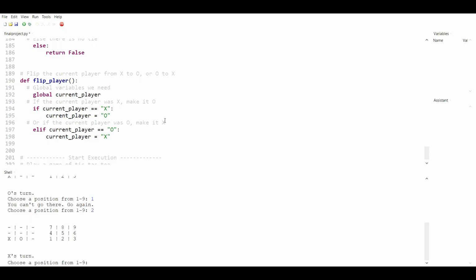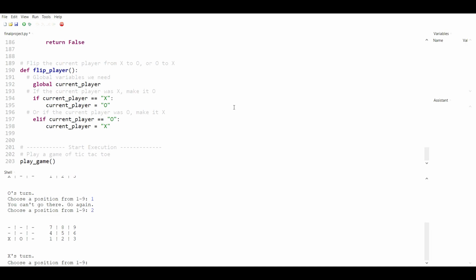Last but not least, for the functions, we have flip underscore player. This function is used to flip from one player to another, such as from X to O or O to X. How does this function work? It will check if the current player is X, then it will make the next player O. But if the current player is O, then it will make the next player X. So that's all for the coding for this assignment.